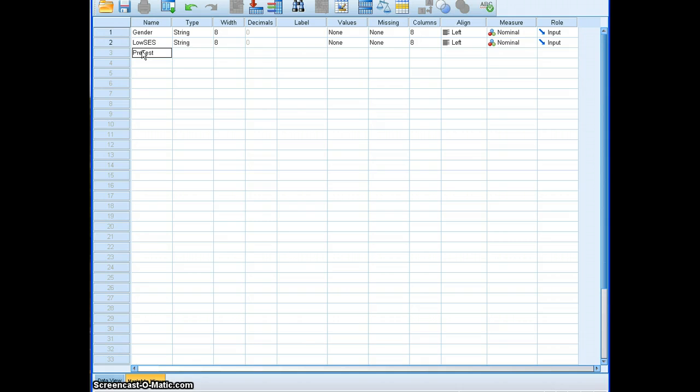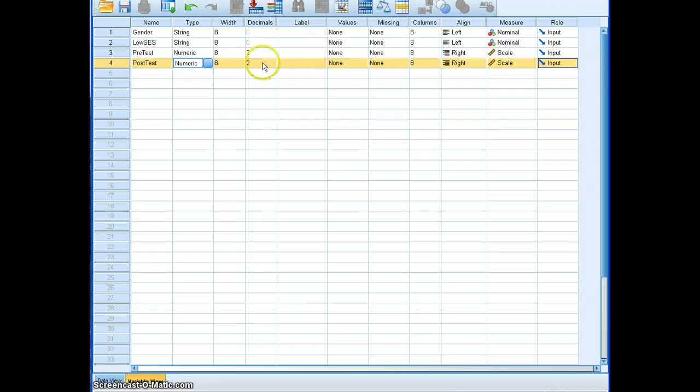Pretest score. Post-test score. Okay, now I'm going to leave these numeric because they really are numbers. The labels, you don't have to put them in, but you get more flexibility over here. You can put spaces in. You can make longer names. And it just makes the tables look nicer when you're finished with it.